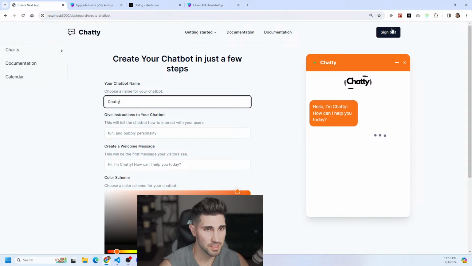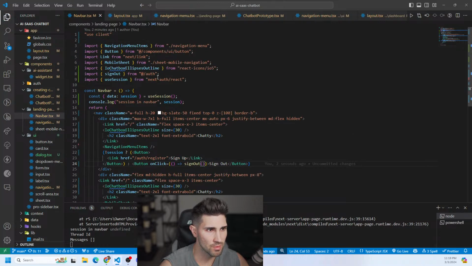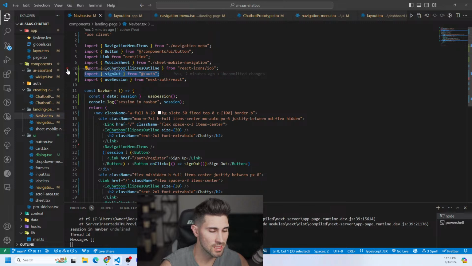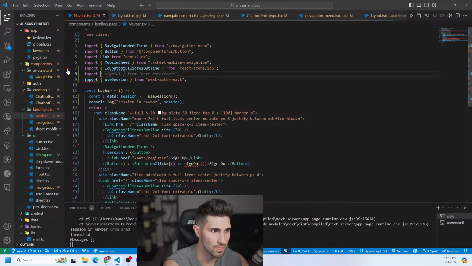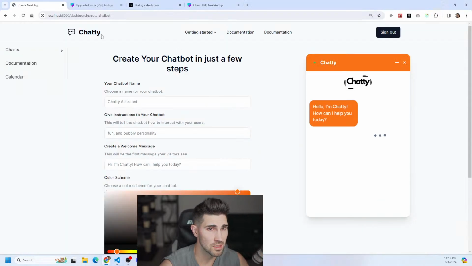And I just want to test out the sign out button. So if we sign out, one error: invariant header is expected, you have a request async storage, none available. I remember getting this error. I think I imported it from the wrong place. Yeah, I can't use that sign out from there. It's got to be from next-auth/react. I'm almost 100% sure that's what it is.